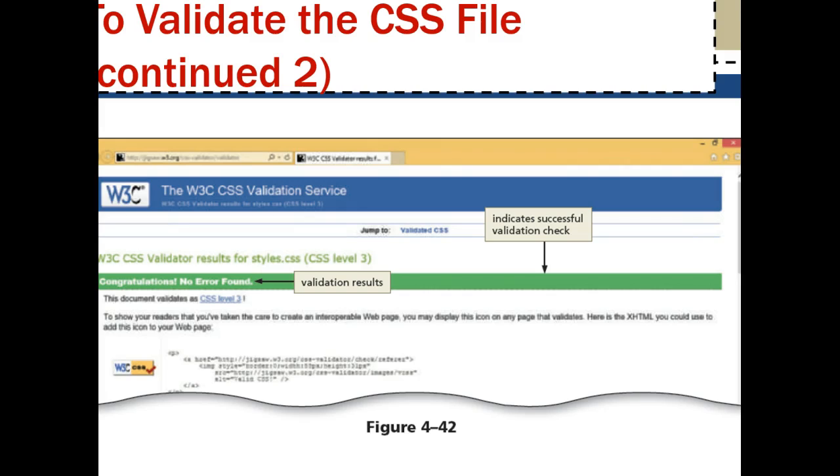Sometimes when you upload it, it might just say you don't have any errors, or sometimes it can say, sorry, you have these errors, and then you can identify them and fix them.